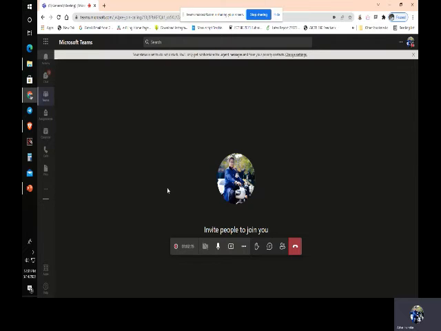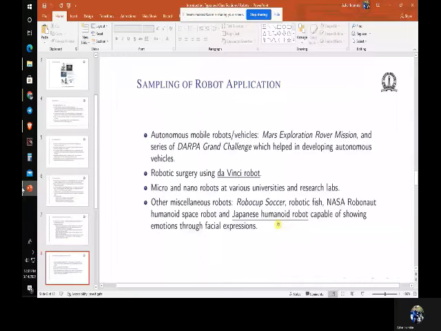That was regarding the different applications and the prototypes at ISC Bangalore. Now we will start with the types and classification of robots.